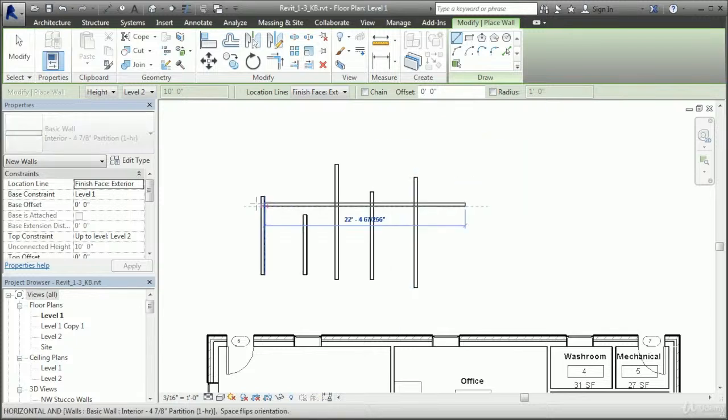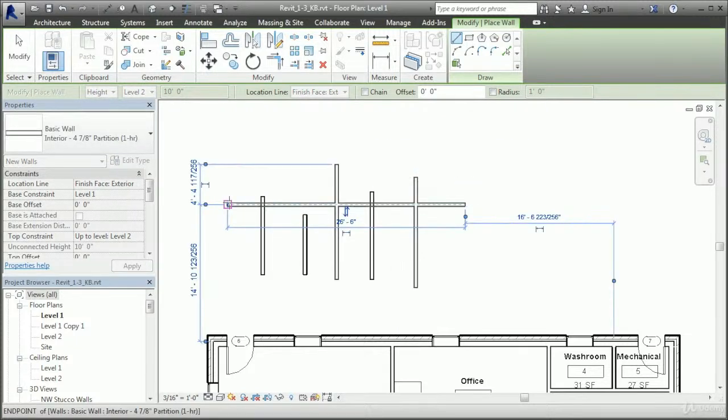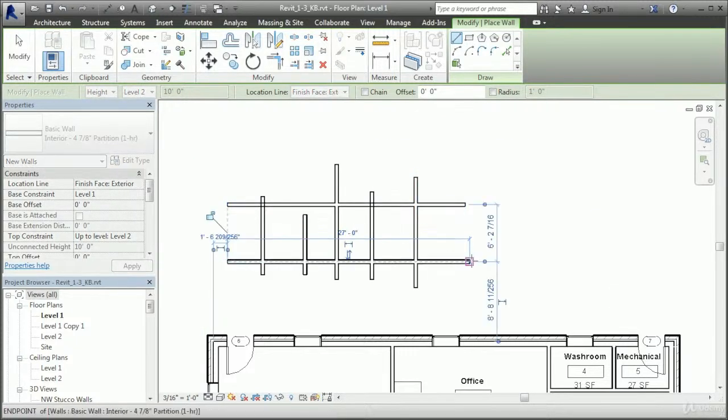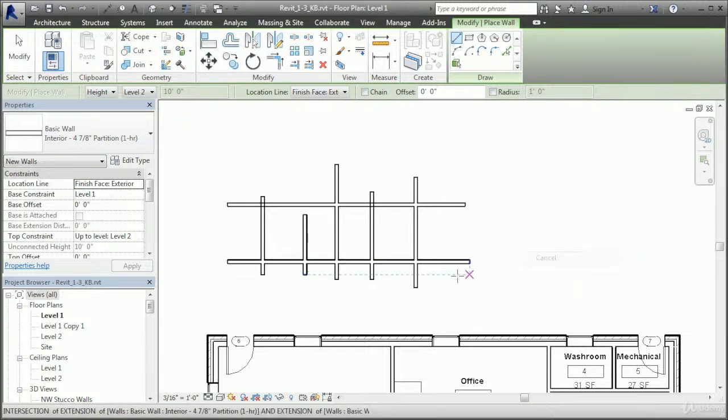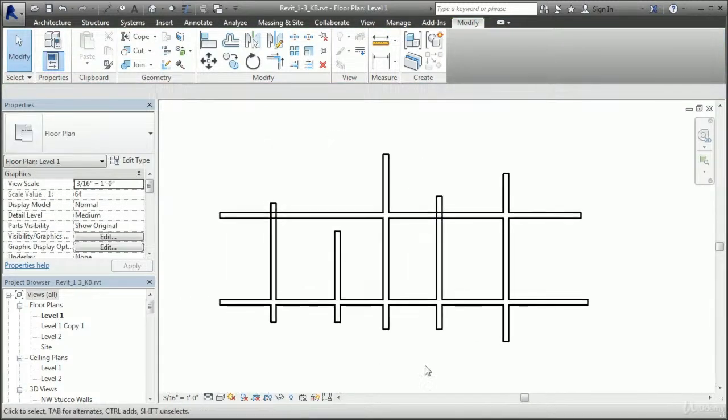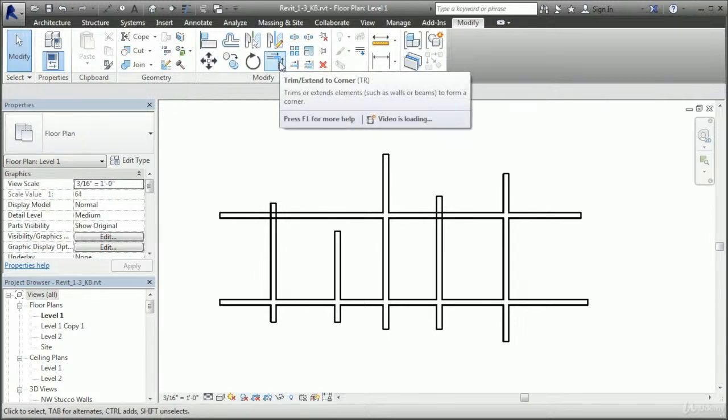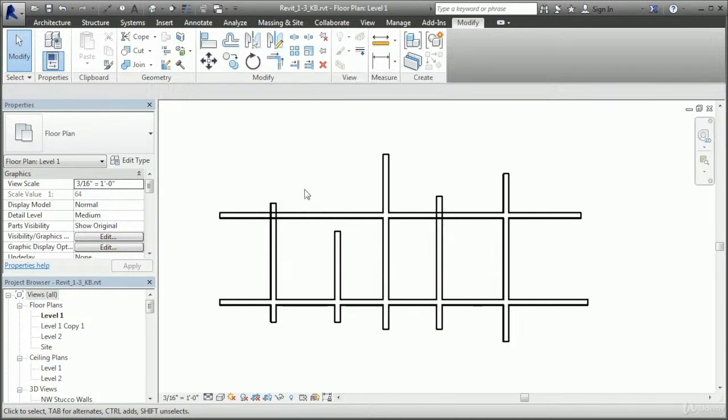And then I'm going to make one that crosses them. We'll do another one down here. And lots of stuff to trim and clean up here. All right, the trim command is found here on the modify panel as well, and there are actually three options for trimming. The first and the largest is called trim extend to corner.